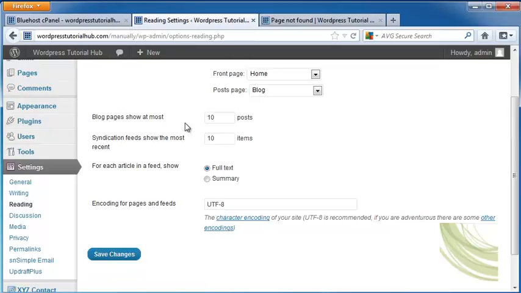Then you can choose how many blog pages you want to show at the most and how many syndication feeds you want to show. And then for each article in the feed, you can either show the full text or a summary. And then just leave your encoding at UTF-8 unless you know there are other encodings that will work for you. And I'm going to click on Save Changes.